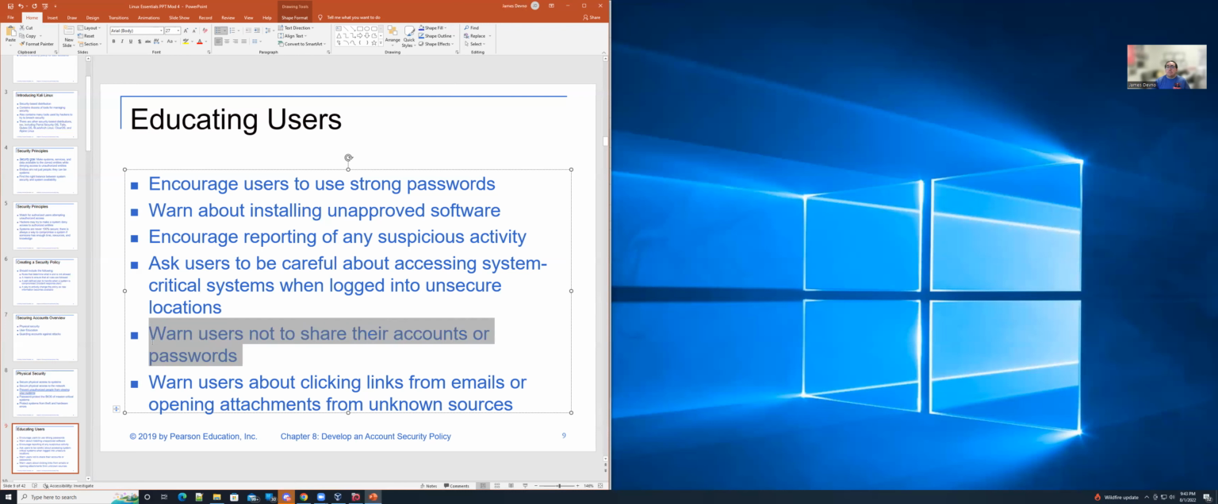Do not share accounts or passwords. This is a very huge thing. Do not call your coworker and say, can you log in for me because I'm going to be running late. No.